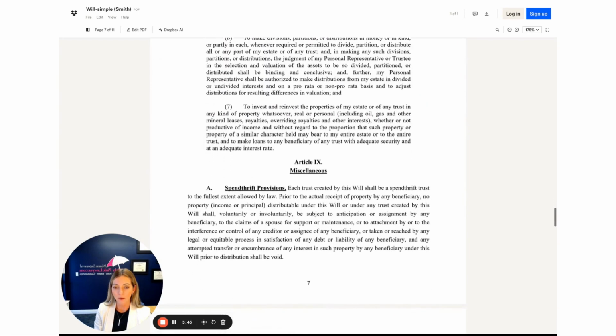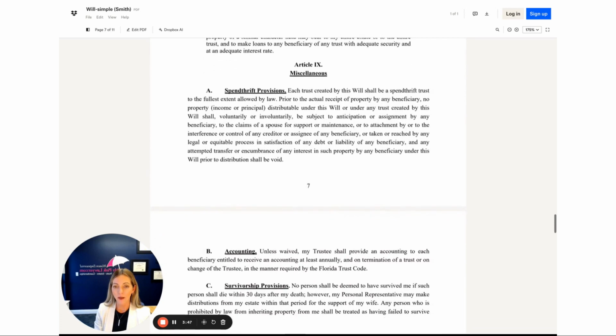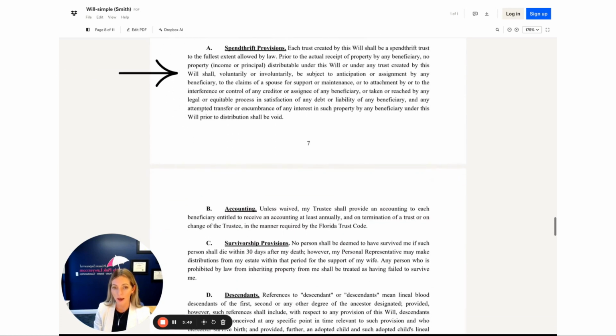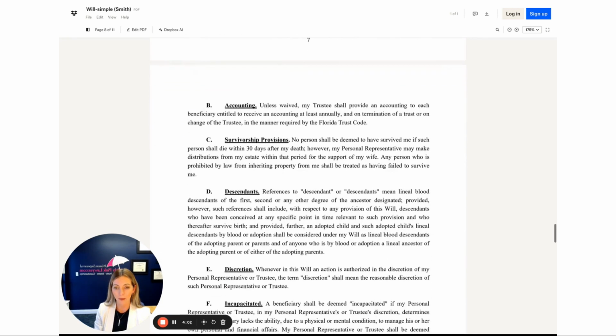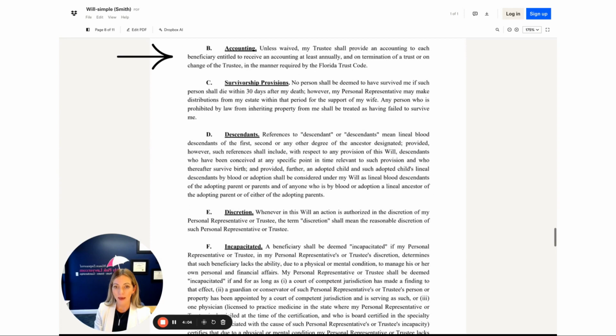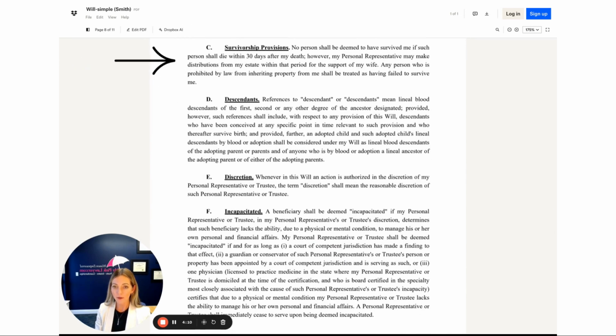Then we get to miscellaneous provisions. The first one is a spendthrift provision. And what that says is even though you have named beneficiaries in this document, if those beneficiaries have creditor problems, they can't reach your assets to satisfy their claims. Paragraph B says that any beneficiary is entitled to at least an annual accounting. Paragraph C requires that anyone inheriting from you must survive you by 30 days in order to inherit.